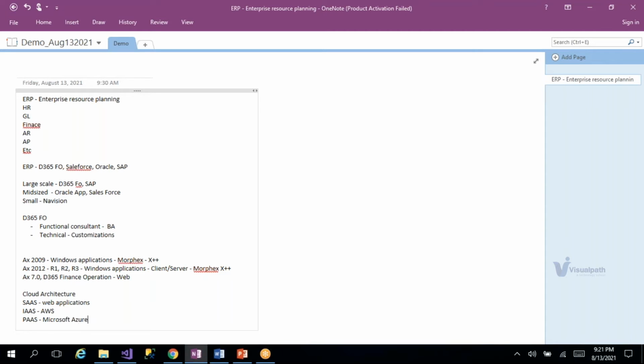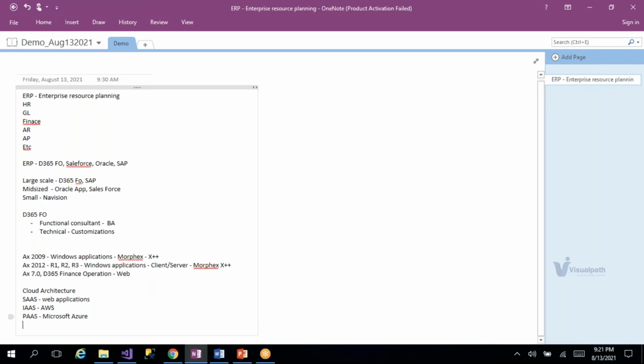They actually have predefined servers and all. We can simply provision those servers based on our requirement. They will give different options: this is the RAM size, this is the hard disk size and everything. If you want a predefined operating system and predefined applications installed, you simply provision those things and use them. These are the different cloud architectures. Our D365 finance and operations will come under platform as a service.